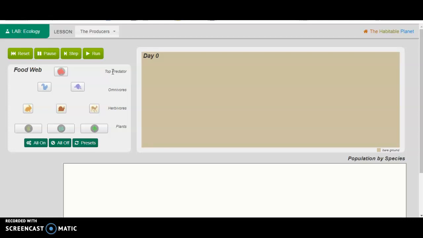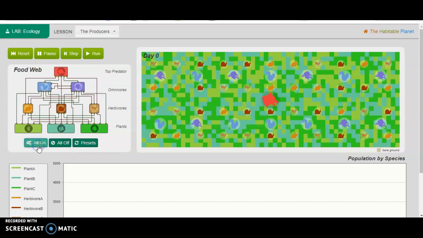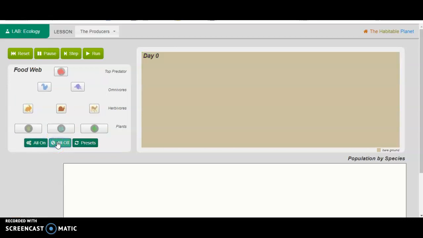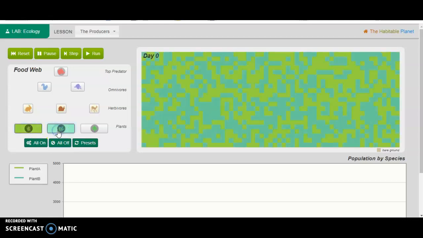Your first direction is to turn plant A and plant B on. So this might look different for you. If you turn everything on, it's like the full food web. I want you to make sure you have everything turned off, because right now we're gonna look at how two plants compete. So I'm only gonna turn on plant A and plant B. I'm gonna hit run.